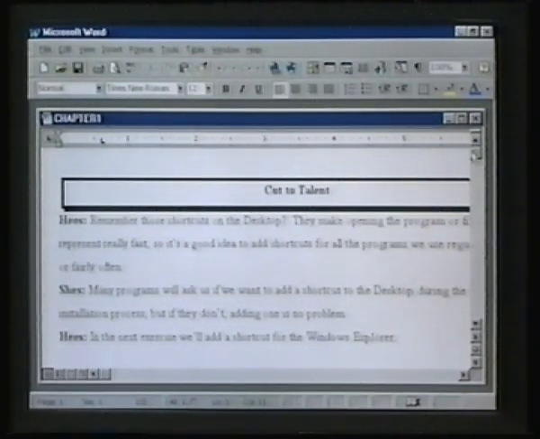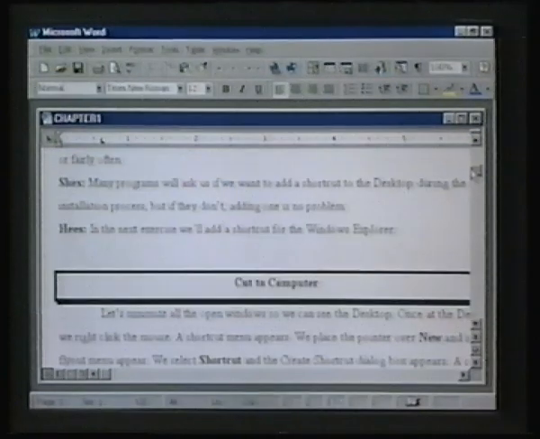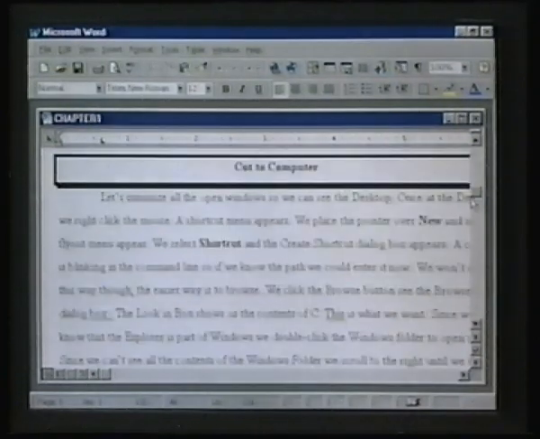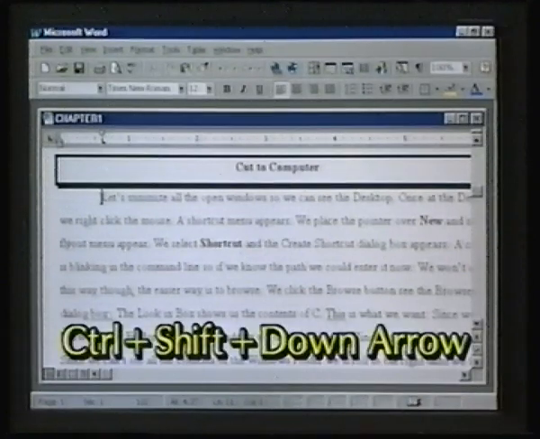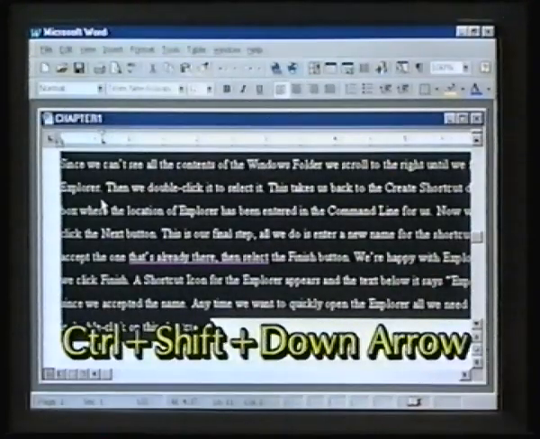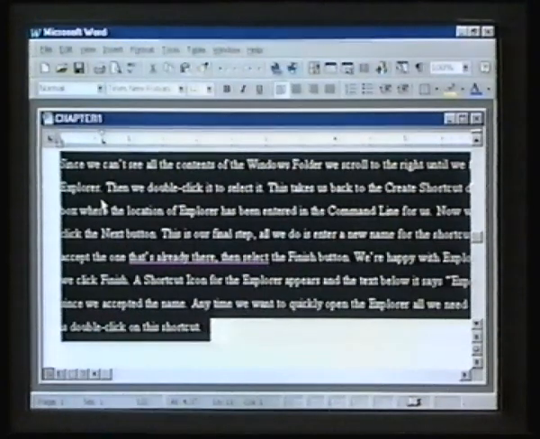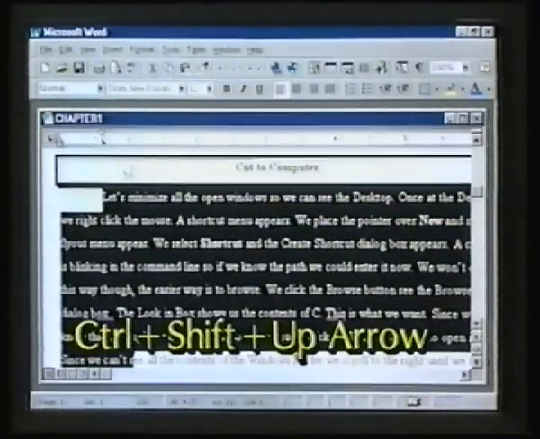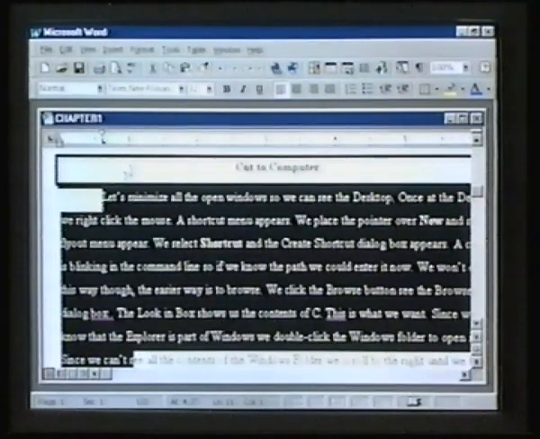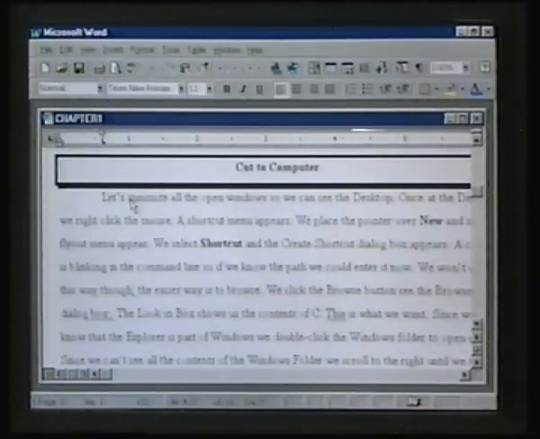Then scroll down to the center of the page where we see the Cut to Computer box. Click at the front of the paragraph. To select from this point to the end of the paragraph, we press Ctrl plus Shift and the down arrow key. Everything is selected to the end of the paragraph. We click, then use the key combination of Ctrl plus Shift plus the up arrow key. Now the paragraph is selected from the insertion point to the beginning. Now click to deselect text.